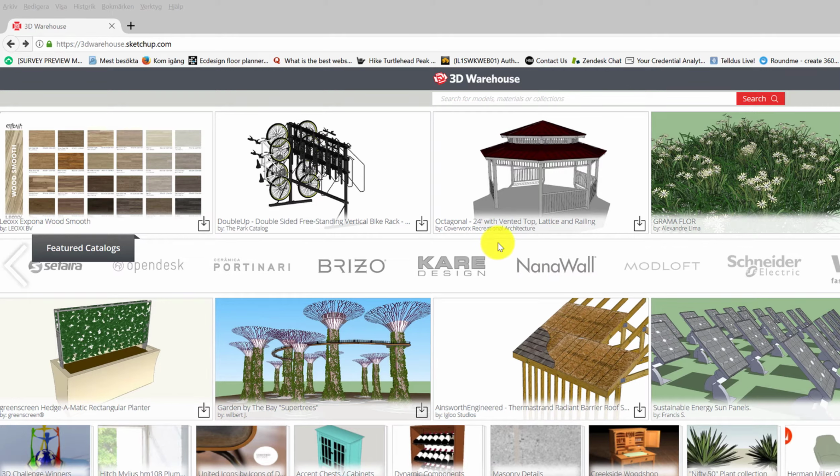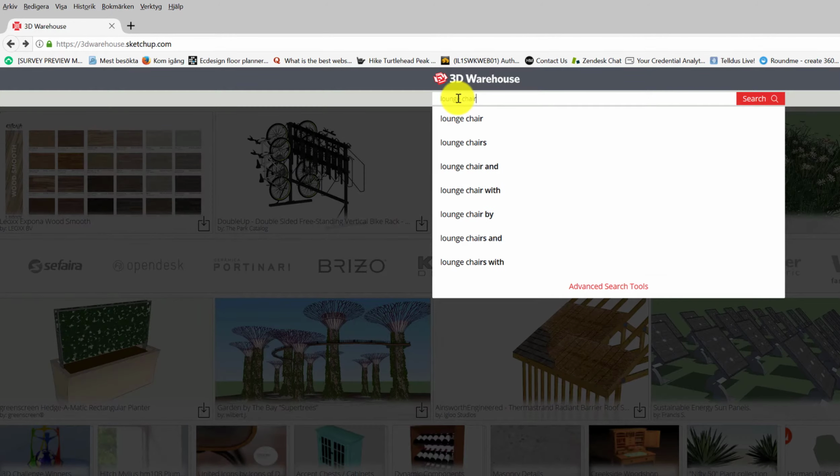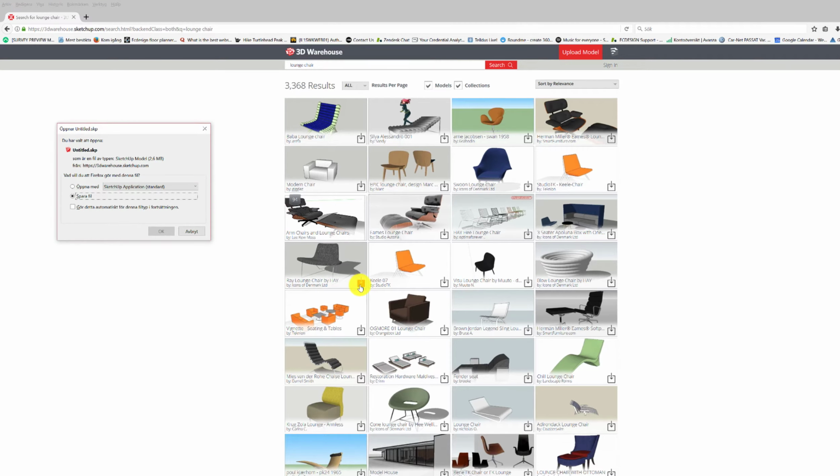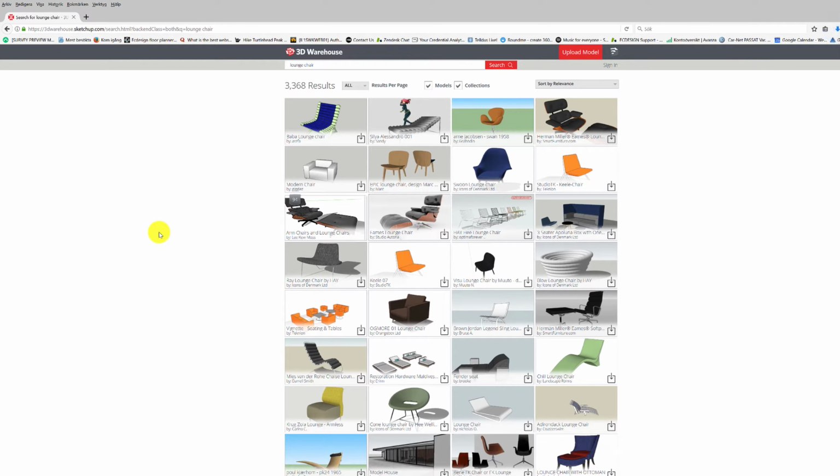And I'm going to do a quick search here. Let's search for a lounge chair, and it will display the top results here. And I'm going to download this one. So I'm going to click on the download model button, and it will open up my message box here, and I'm going to click OK to save it to my computer.